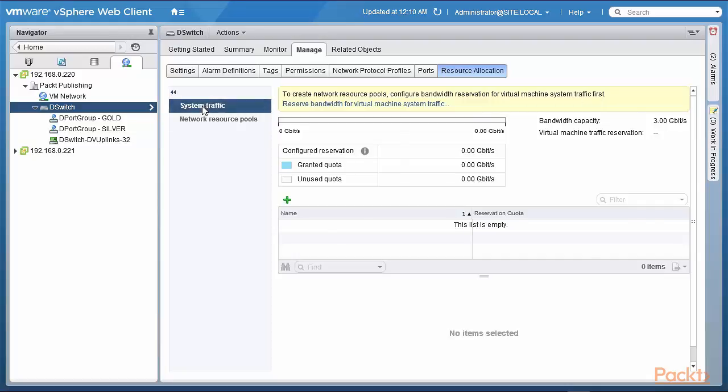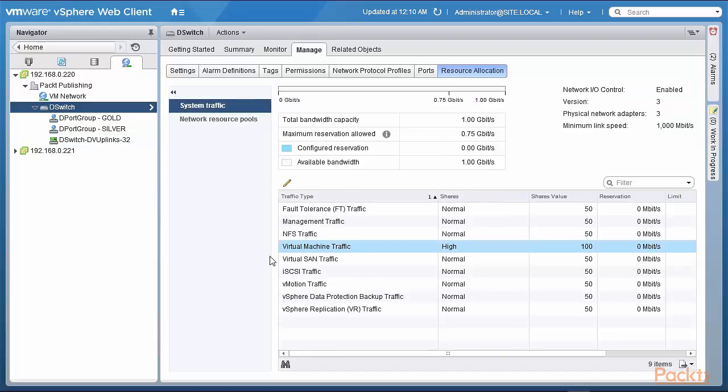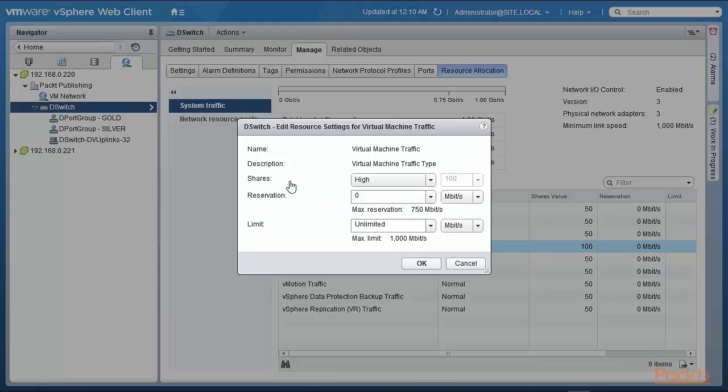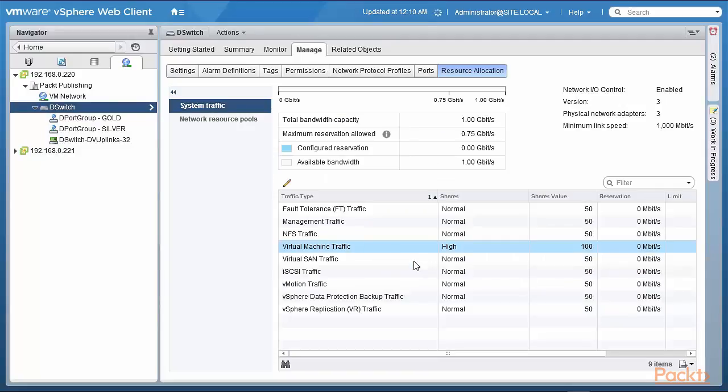So we can go into system traffic, or we can click on this link. Let's just keep it simple. We go to system traffic, we click on virtual machine traffic, click on the pencil. You can see the shares are high, so it is a value of 100. A normal share would be 50. So let's reserve 250 megabits per second, and let's also put a limit on the virtual machine system traffic of 250 megabits per second.